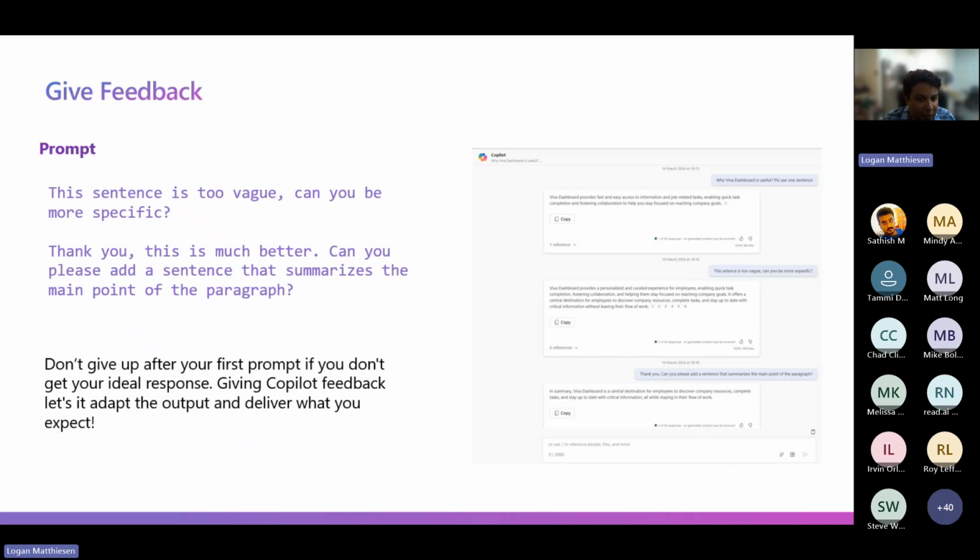So we give a little feedback. We say, the sentence is too vague. Can you be more specific? And then it gives us a couple sentences, a paragraph. But that's too much. We really just want one sentence, but we like where it's heading. So we say, thank you. Can you please add a sentence that summarizes the main point of that paragraph? And then finally, we get to that one sentence that we actually like. So this is just an example of how you can give Copilot feedback to eventually get to an end product that you're happy with.